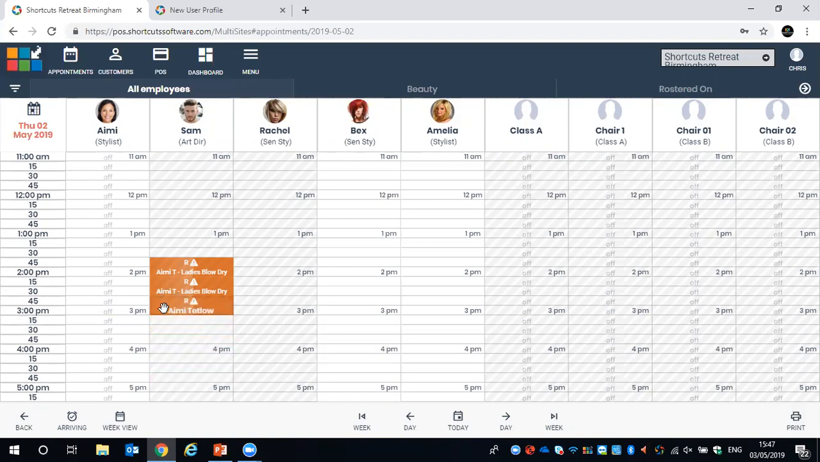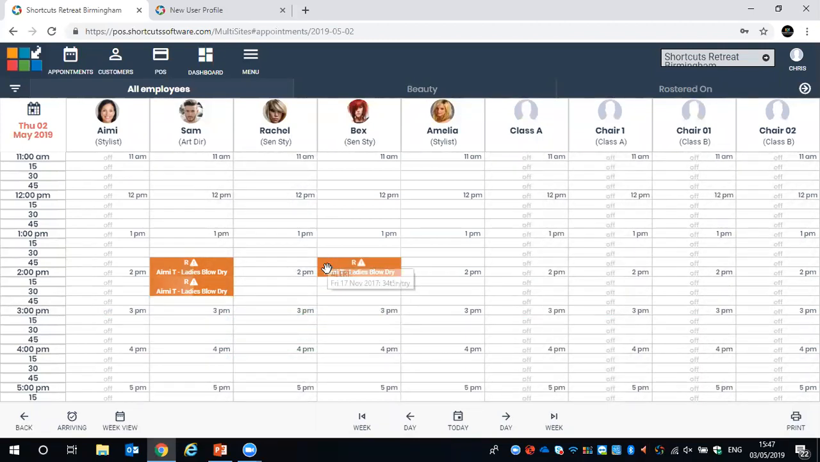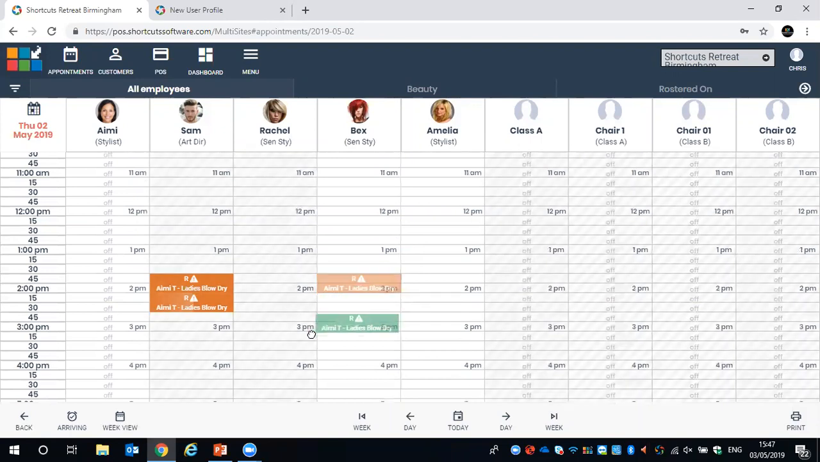Now on the left hand side, you will see I get this wave in hand, again representing that this appointment can be moved into someone else's column. And again, you can see how quick and easy it is to do this. Perfect. Again, making that nice and easy.